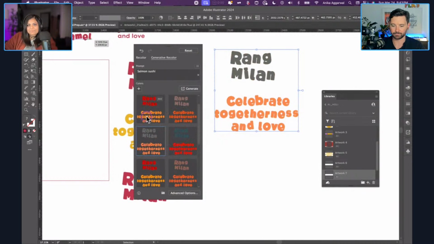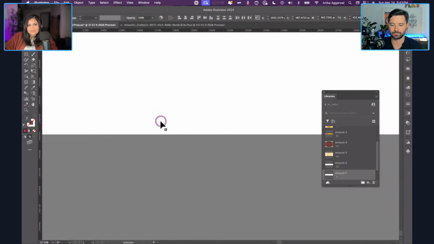Homework. Okay. Yeah. But here we have, I just generated some of these really cool color palettes. Oh, whoa.